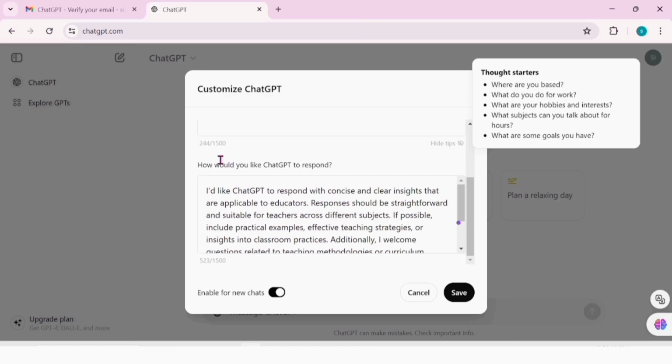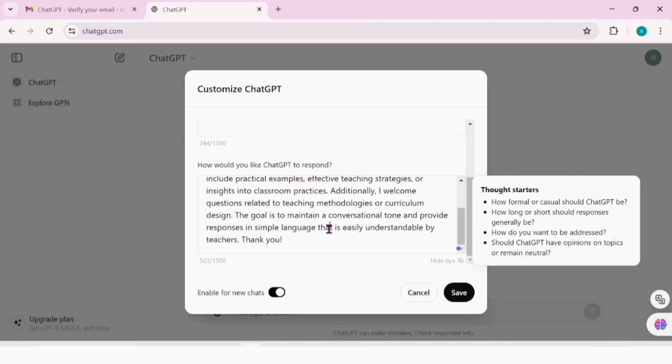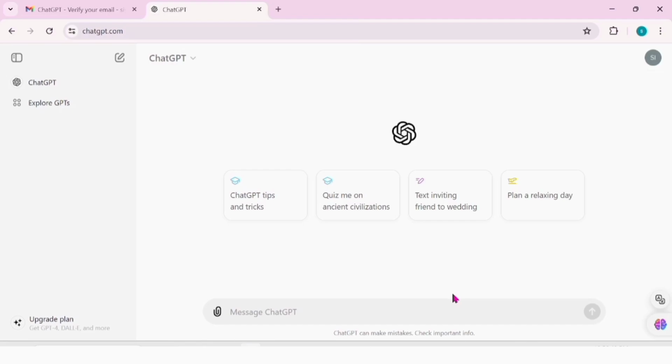Now, how would you like it to respond? Whenever I write any query, I want ChatGPT to respond in very simple and straightforward English, and also to provide examples related to any topic. Suppose I want to know about AI, and I write AI. It should not give the technical definition of AI, but explain with a very simple example, in simple English and straightforward language. This is what I've written over here, and I will click on save. With the help of this, you are setting the background, letting ChatGPT or other AI tools know what you do in your daily life. Now whenever we create a response, it will keep that in mind.